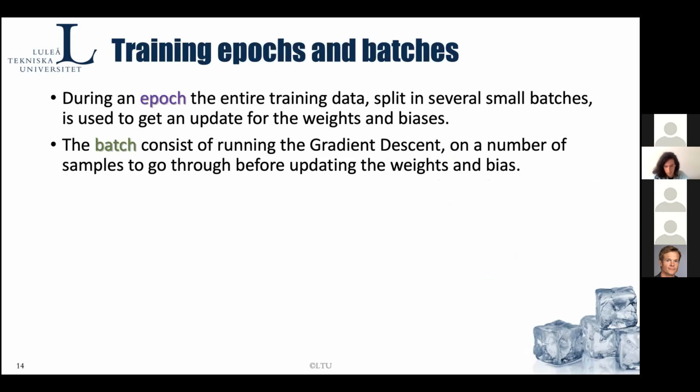This training consists of epochs and batches. During one epoch, we take the entire training data, but it's split into smaller batches, and then we use these to update the weights and biases. Each of these batches, in turn, consists of running this gradient descent method on a number of samples just before updating the weights and biases.